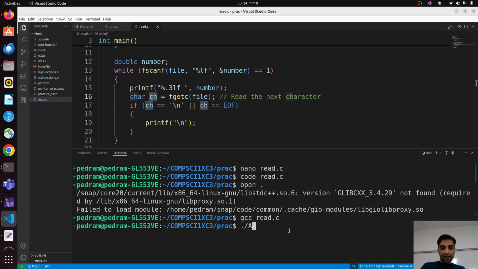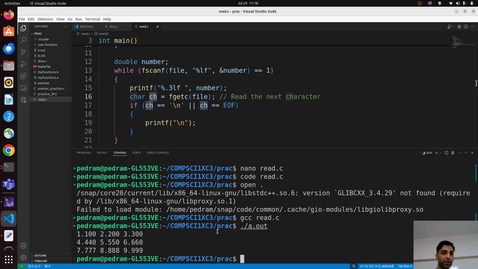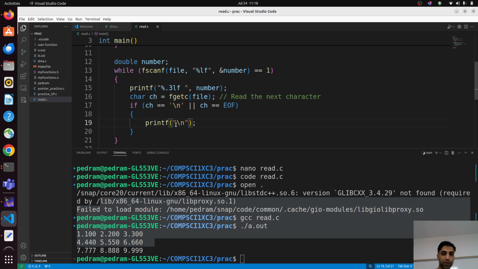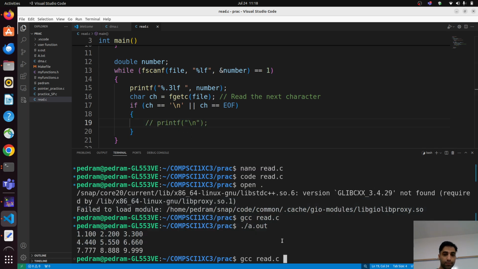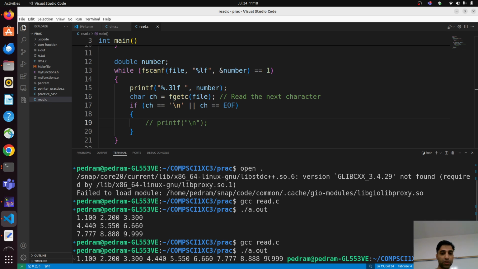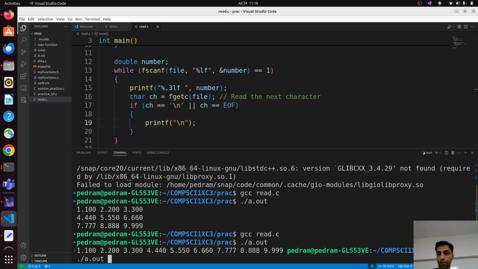Anyway, after compiling this code, this is what I get. If I do not do this one, everything is going to be printed out in the same line. So technically, this backslash n doesn't have the purpose of reading. It's just organizing the way it is printed out inside the terminal.